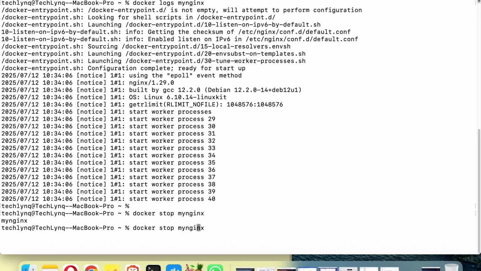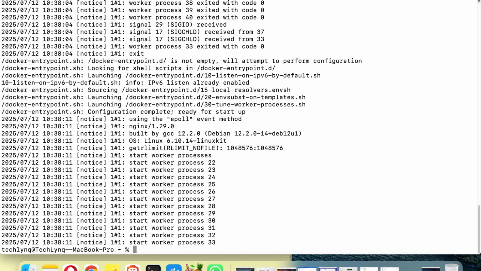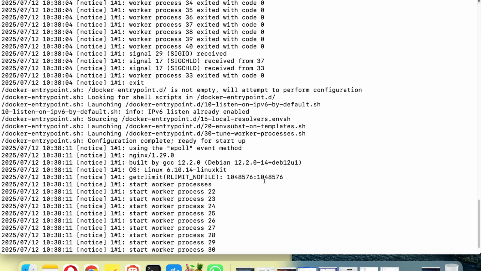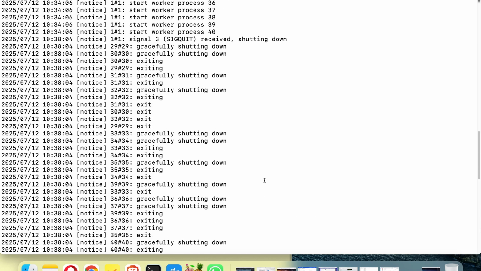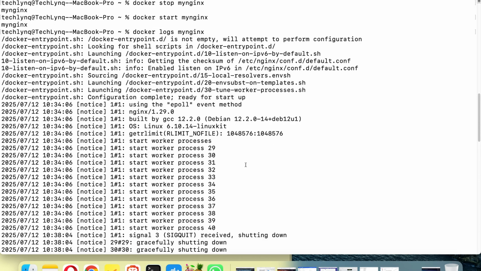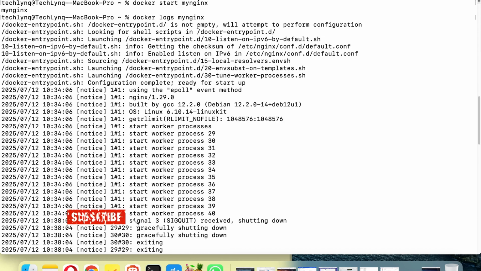We stop the Docker. Let's start it again. The Docker has been restarted. Now let's check our logs again. So when you look at this log, you are going to observe what just happened. So as you can see, that was after we restarted, we stopped the container and restarted the container. We issued this logs command again.